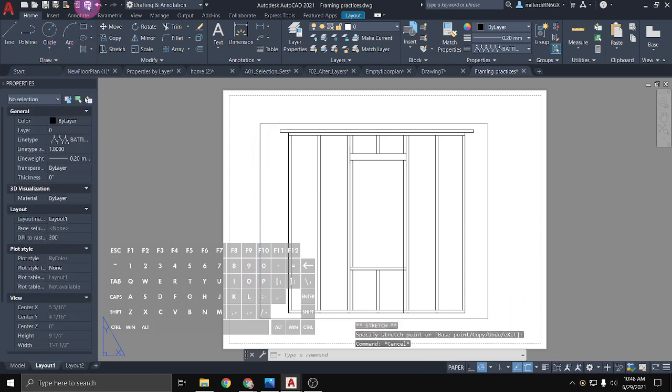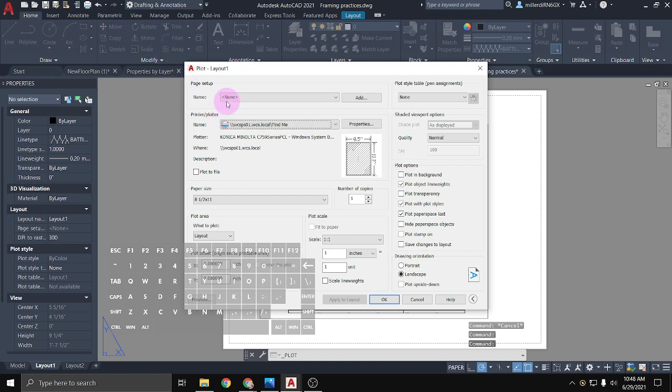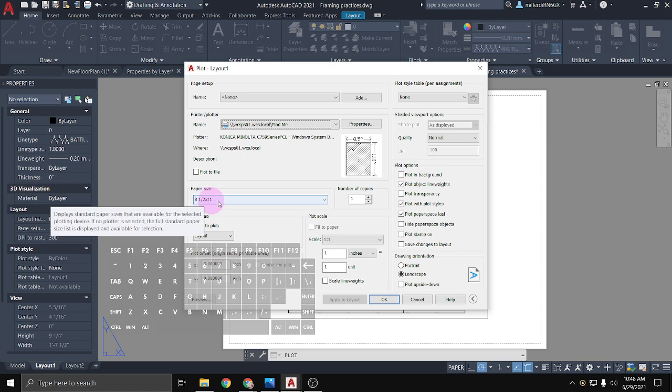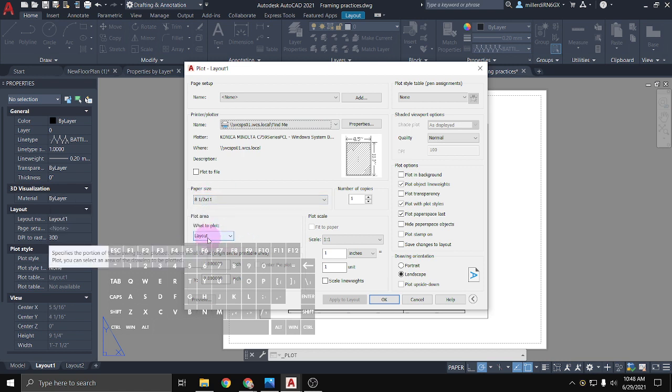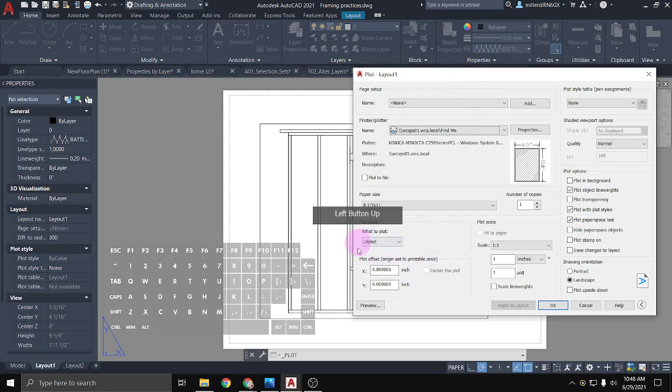And then I can go into print. And when I go to print, again, I can set my printer name. I can change my paper size. And in paper space, something like this, I would just want to plot the layout itself, because I already have everything laid out in my drawing in this paper space.